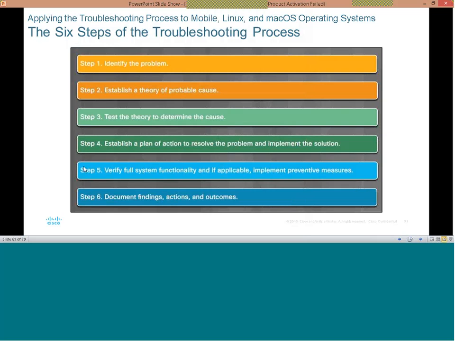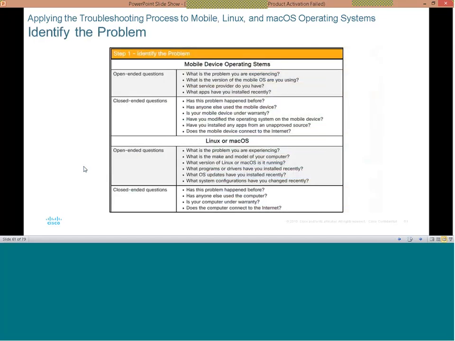So we could see here that the procedure for troubleshooting must go through these 6 steps. These are more or less the fastest way to carry out troubleshooting with the Mac operating system, the mobile operating system. And then you identify the problem.